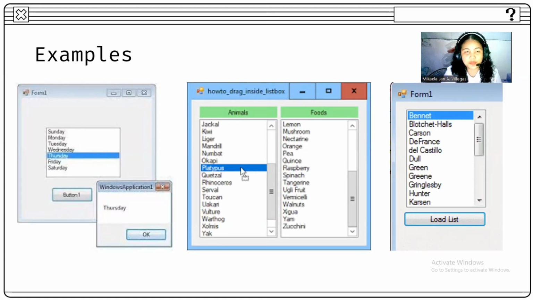So here are some examples of list box. In the first picture, we can see that the user has created a list with the names of the weekdays and the weekends. And in the second picture, we can see that the user made two lists, one containing animals and one containing foods. In the third picture, I assume that this user created a list with places in her municipality.